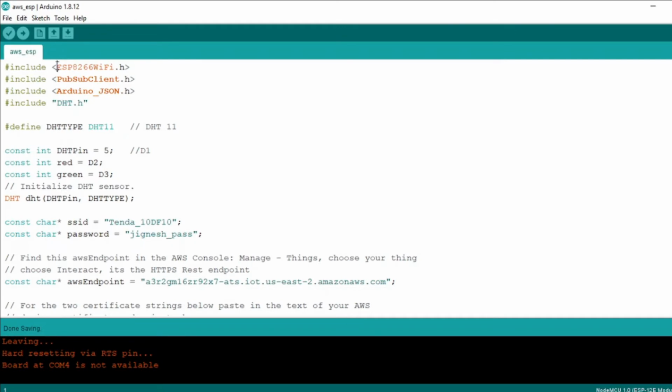We can see that we have ESP8266WiFi.h for connecting to the Wi-Fi, and we have PubSubClient for using MQTT with NodeMCU. So all the MQTT features, basically publishing and subscribing. ArduinoJson is another library.